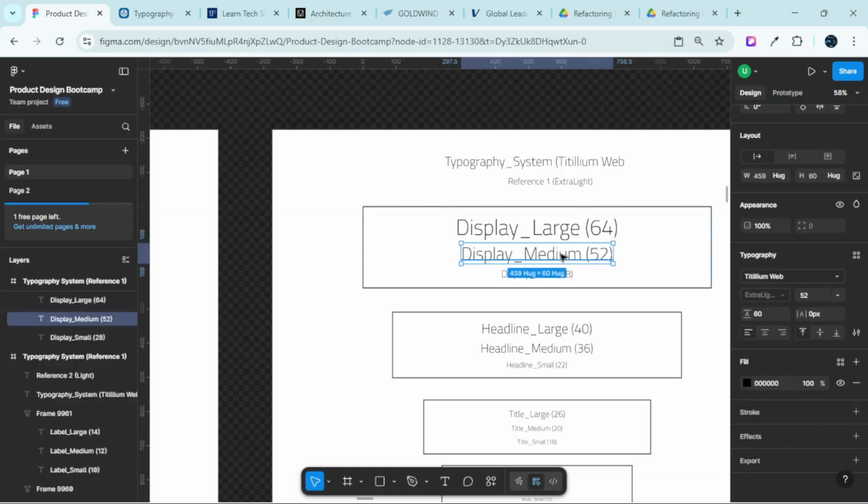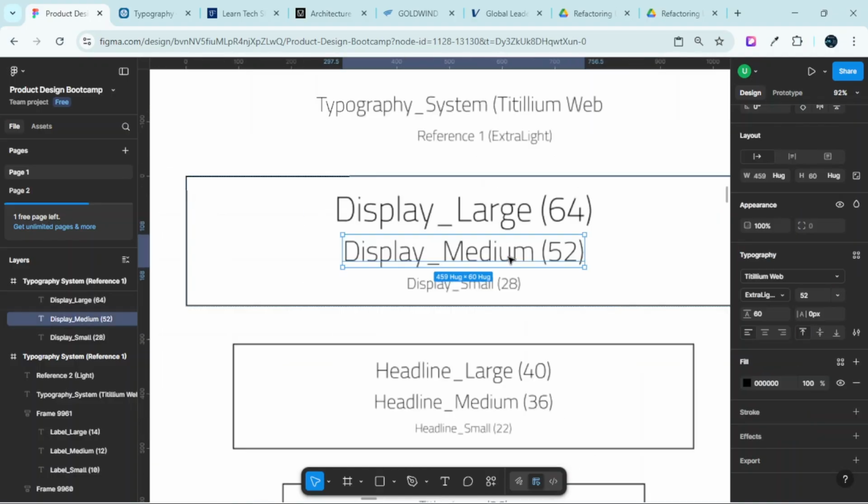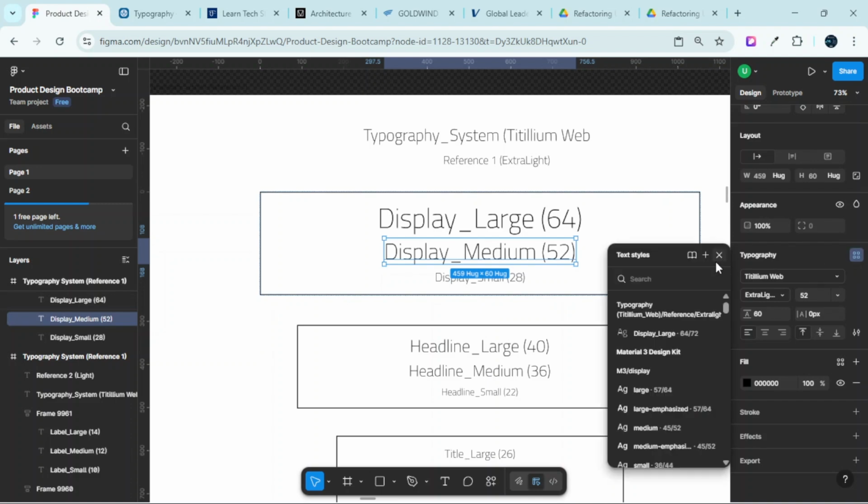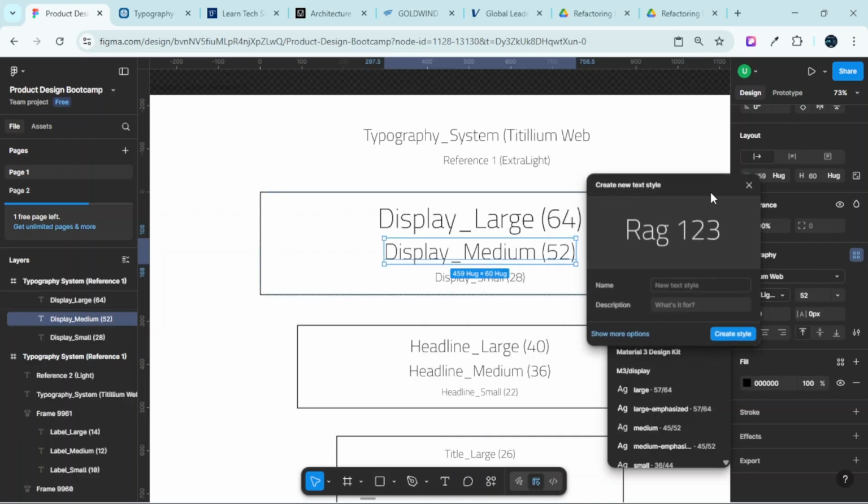So now I will select the next text to save it, right? Which is display medium. Now I'm still in the extra light category. So I'll select display medium, come back to my properties panel, go back to that icon that says apply styles, click on it, and then come to this plus icon here, click on it. Once I click on it, this menu comes up. Of course, paste that same naming convention that you actually copied before. You paste it. I'll click on Ctrl V.